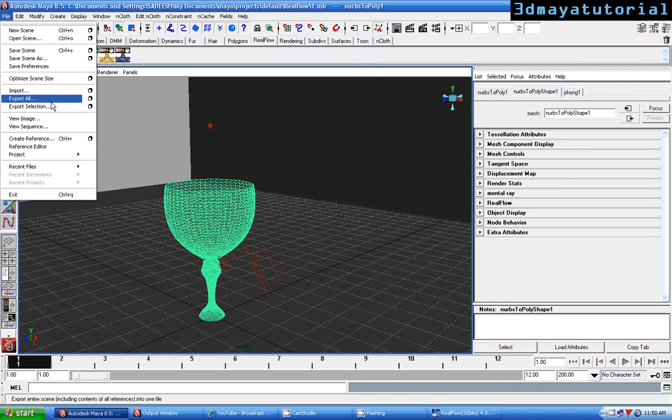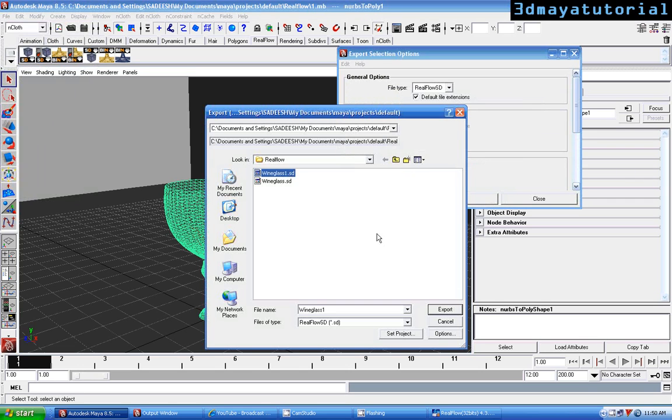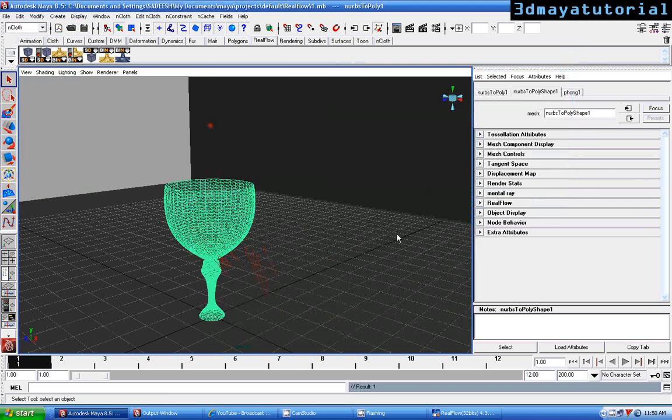Sorry, I just made a mistake. Just select the object and then give export selection. Wineglass, export selection, replace. Okay, thanks.